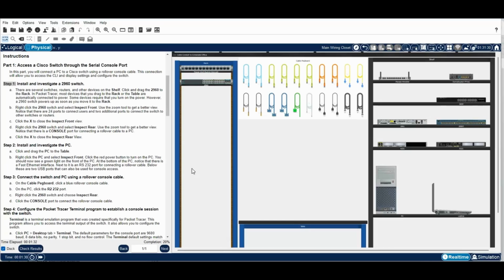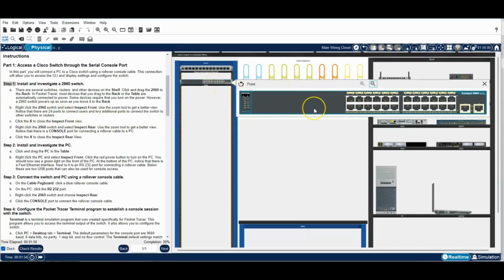In Packet Tracer, most devices that you drag to the rack or table are automatically connected to power. Some devices require that you turn on the power. The switch does not. The switch is automatically powered on, so we don't need to worry about it. Part B, right-click the 2960 switch and select Inspect Front. We can use this zoom button to zoom in and see everything more clearly.